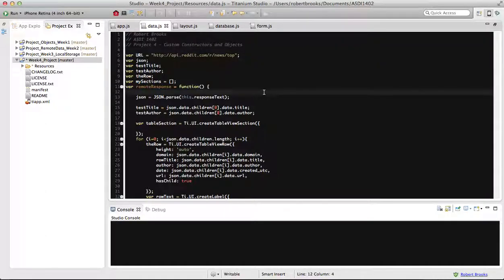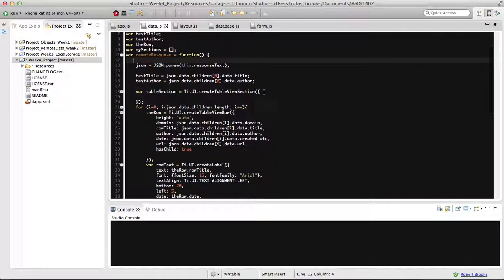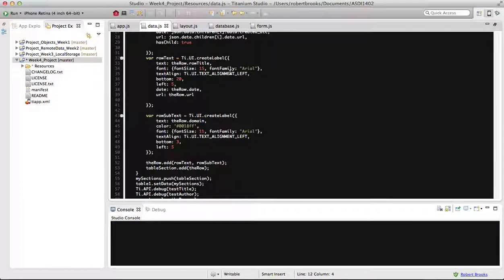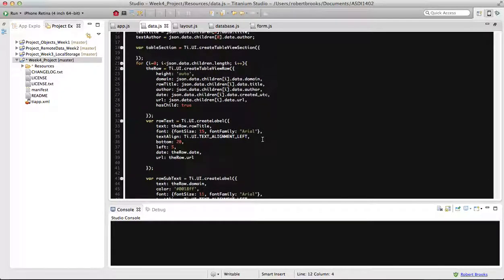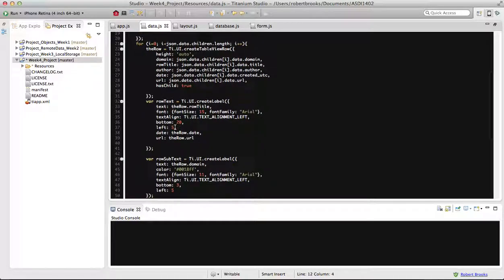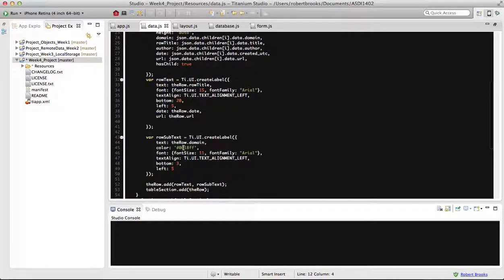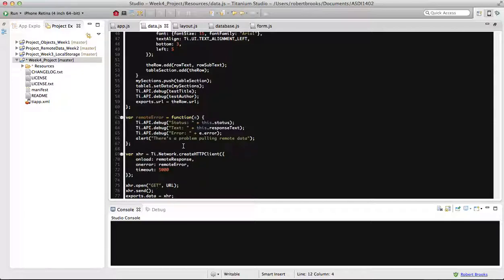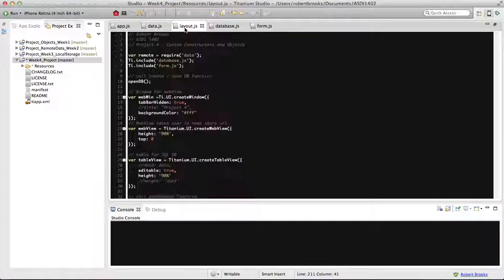Now this is where I'm pulling my top news stories from reddit.com, and then I'm creating a table with them and populating the row with the label, with the title of the news article. And my subtext is a label with the domain where the news article comes from. And I'm exporting my XHR into my layout function. And you'll notice my layout function requires data, and I also include database.js and form.js in there.